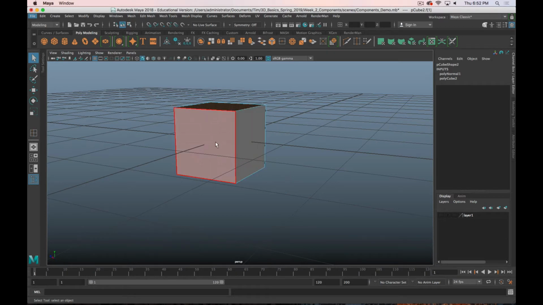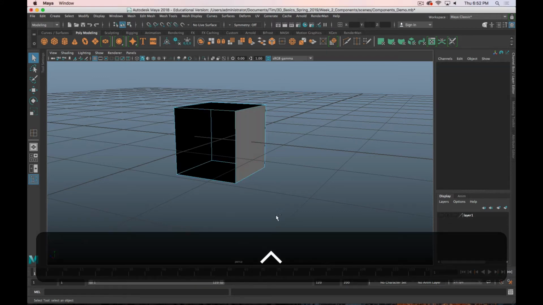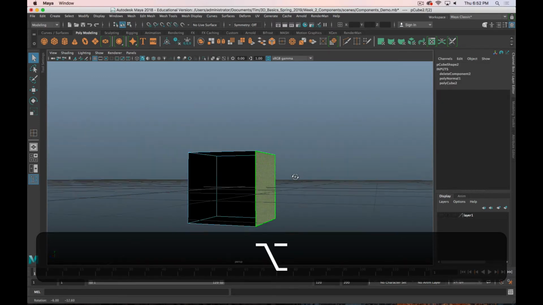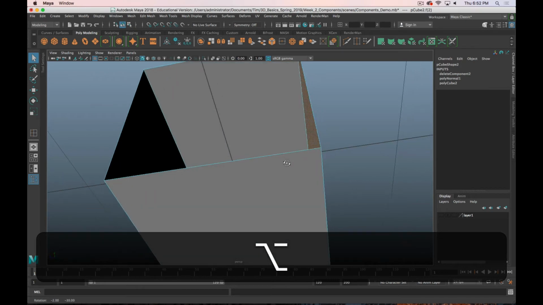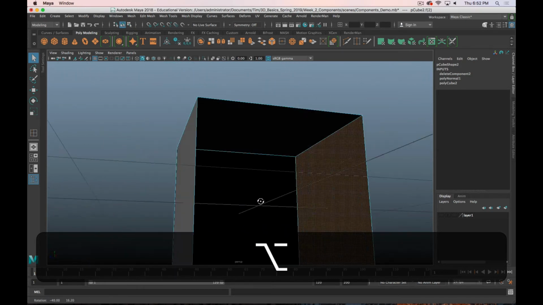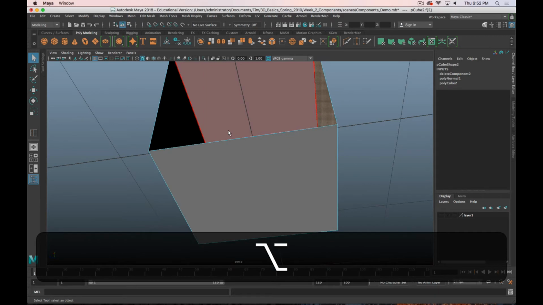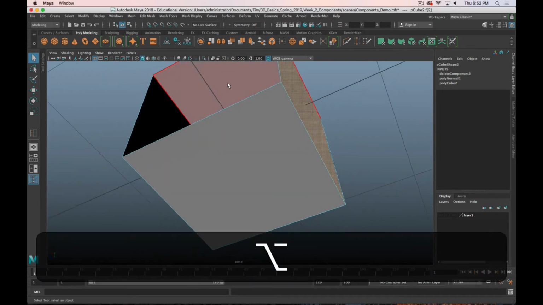So if I'm going to delete this front face, which, by the way, you can delete faces, but I'll talk about that in a second. Now if we look on the inside of this cube, you can see the inside faces are all black except for the one that we reversed, and that one is gray.